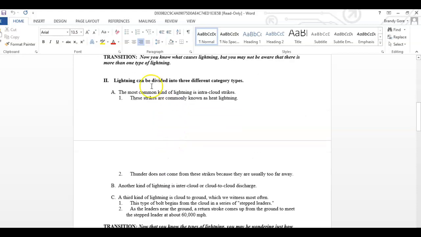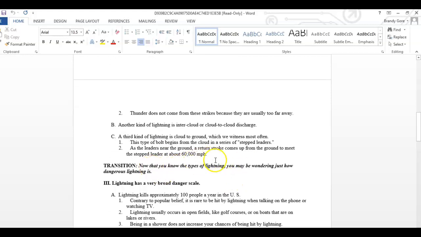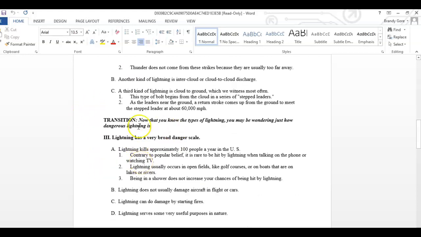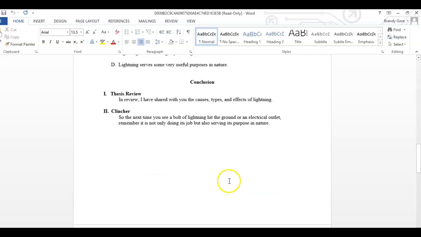Notice how this person's second point is broken down into sub-points. So that works well too. The more complete your outline is, the better off you're going to be because you can use your outline to guide your speech. Now that you know the types of lightning, you may be wondering just how dangerous lightning is. So again, it referred back to the previous, and it's giving a hint about the next one. Lightning has a very broad danger scale, and then all the information that you need, and then the conclusion.